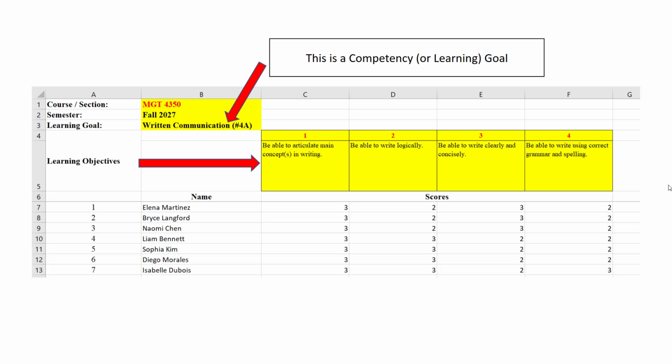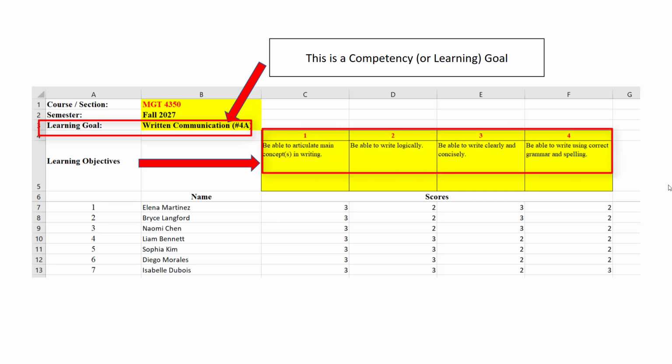Here is an example of a competency goal: undergraduate written communication. AACSB now refers to it as competency goals instead of learning goals. For the competency goal of written communication, there are 4 learning objectives: be able to articulate main concepts in writing, be able to write logically, be able to write clearly and concisely, and last but not least, be able to write using correct grammar and spelling. Please include the relevant learning objectives in your syllabus as well.